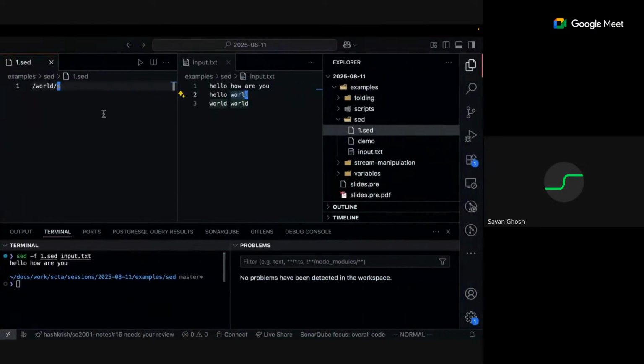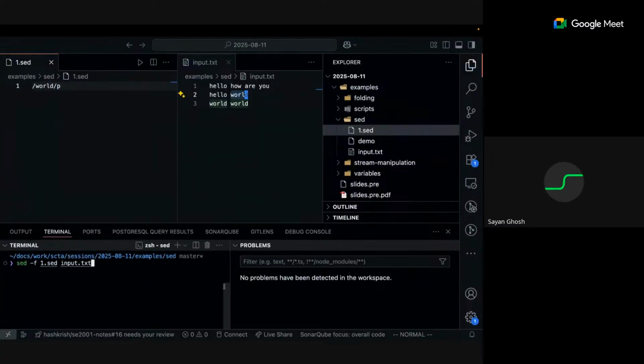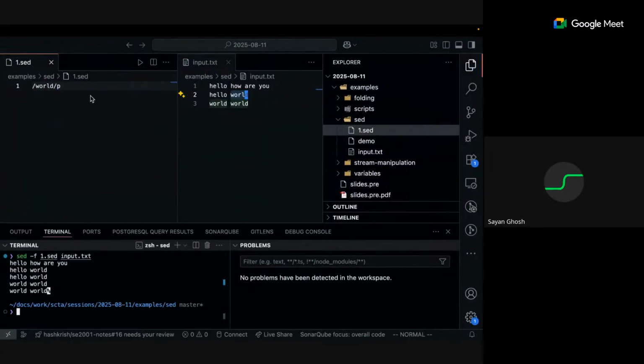So as we saw, if I use D, this will drop the lines that are matching, and if I use P, it will print the lines that are matching. But here you can see one issue. By default it is printing all the lines. The first line is printed, the second line is printed, but the lines that are matching are printed again because I have asked it to print. So this is one issue.